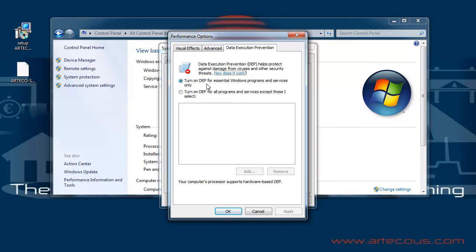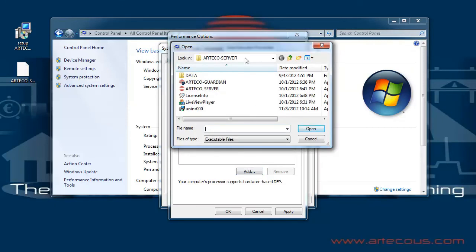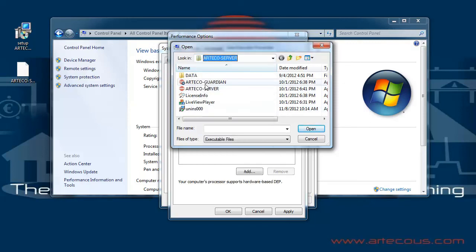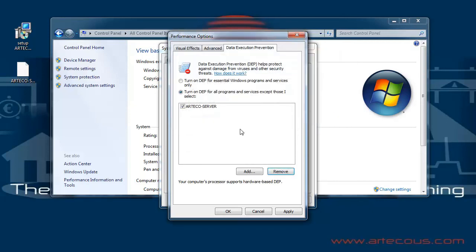It is generally turned on. If turning on the DEP for all programs and services except for those that I select is actually checkmarked, then we need to add Arteco Server into that list. So underneath, again, the C drive, Arteco and Arteco Server, you will see both Guardian and Arteco Server in here. Go ahead and choose Server and Open. This will allow Arteco Server to run on startup. If not, the executable will not be able to run.